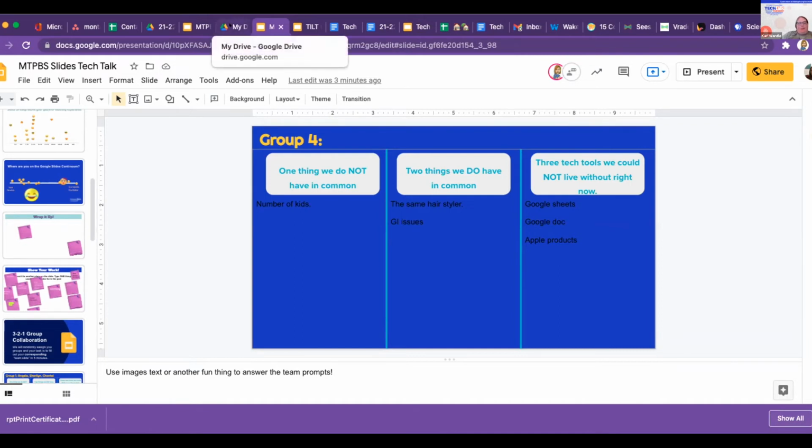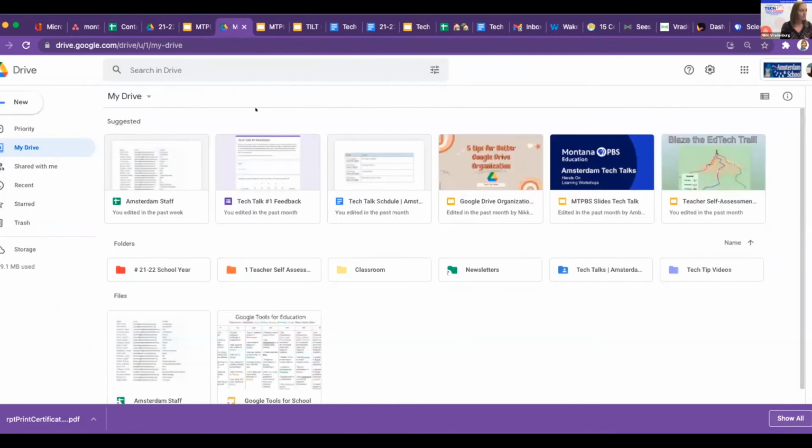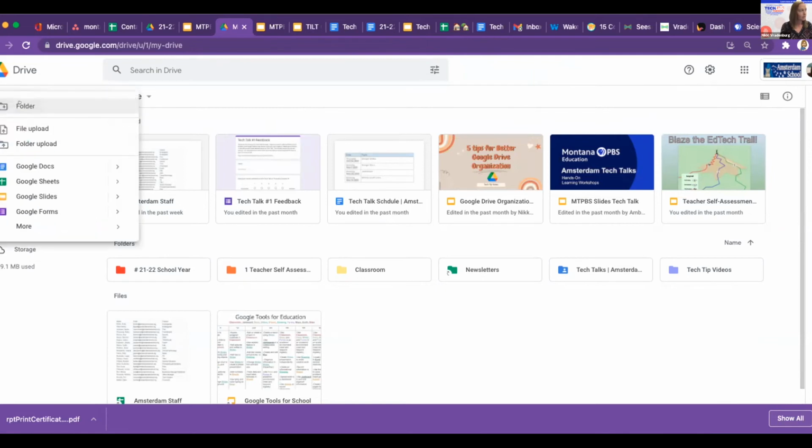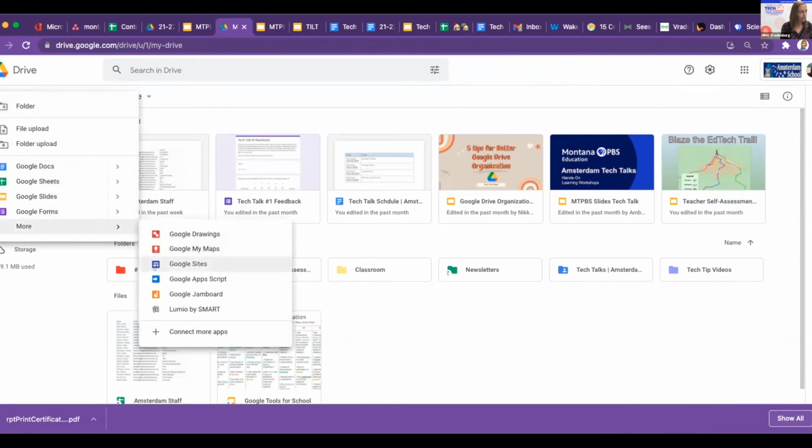So the other tool I want to show is Jamboard. I'm going to show you that from my Google Drive because when I showed it in a training recently, the first question was, how do I even find this? Where does this live? Jamboard is kind of new on the scene. So if you're in your Google Drive and you come up here to New and you come down to More, you're going to see it's right there.